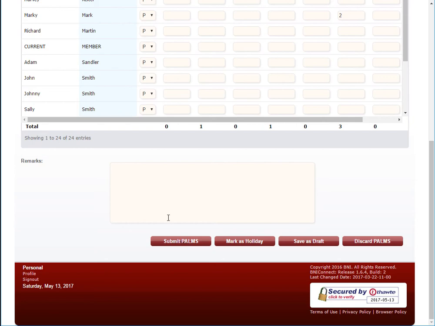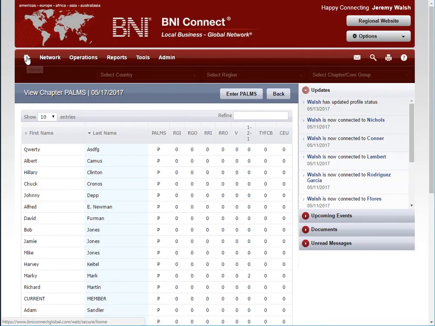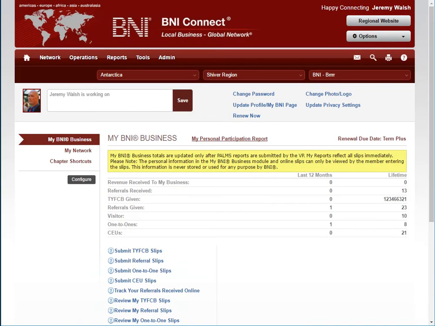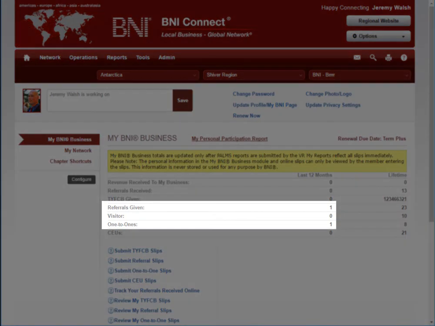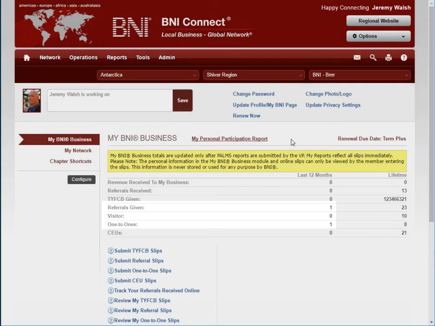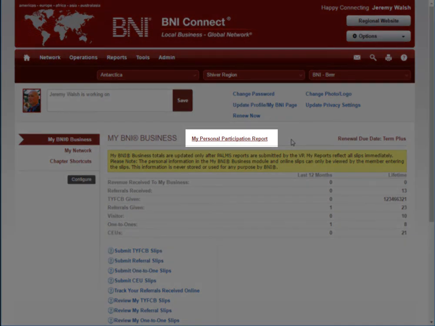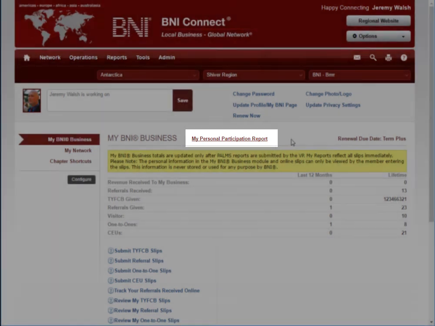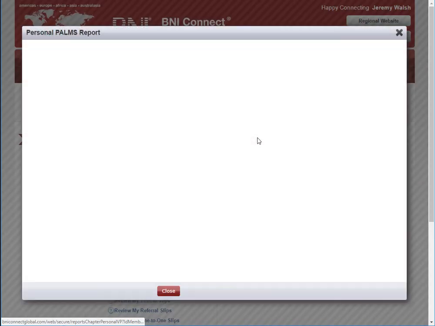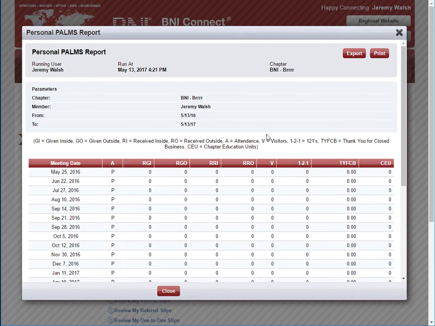I'm going to go ahead and submit these POMs. Now that the POMs have been submitted, you'll notice that my statistics have been updated. If any member is questioning their statistics, they can always check their personal participation report to look at the last 12 months of submitted activity. Here, they'll see all of the weekly activity and what was entered into the POMs report. This report makes it really easy for vice presidents to troubleshoot any errors that they might find.